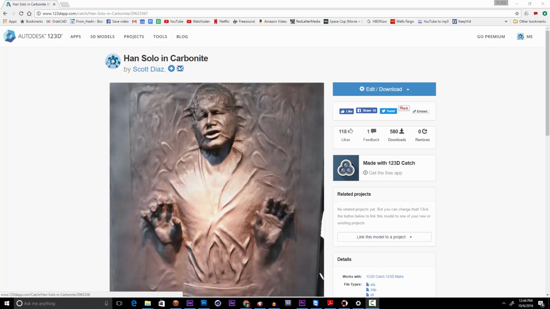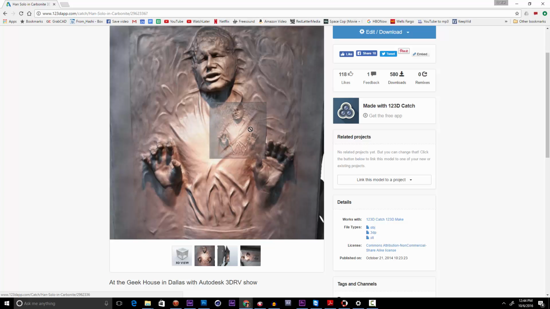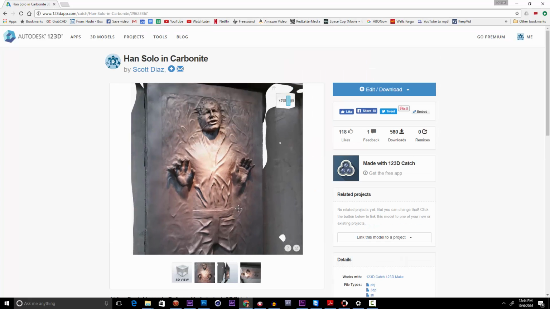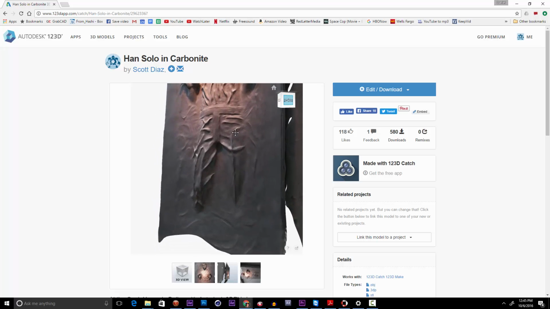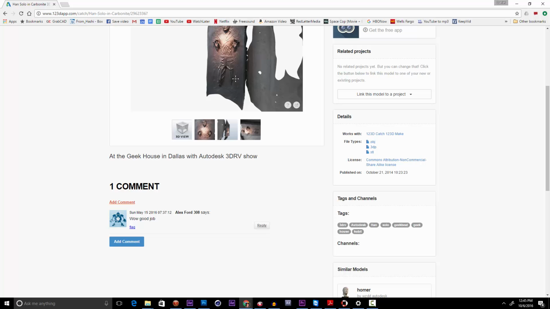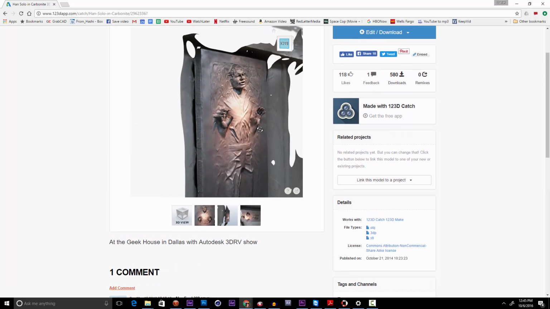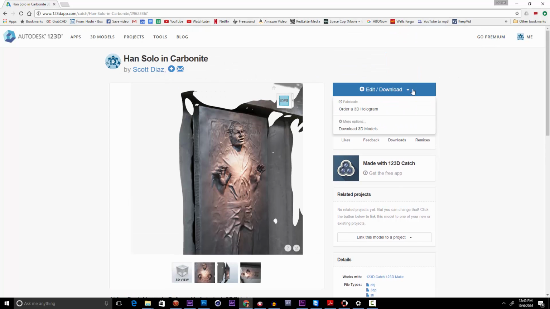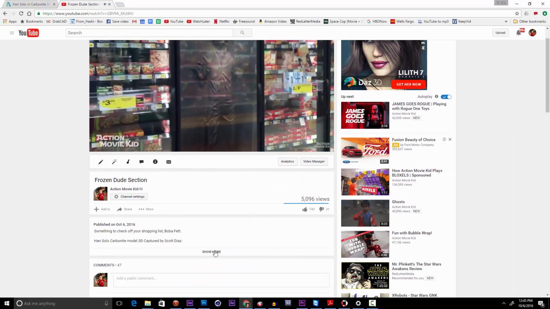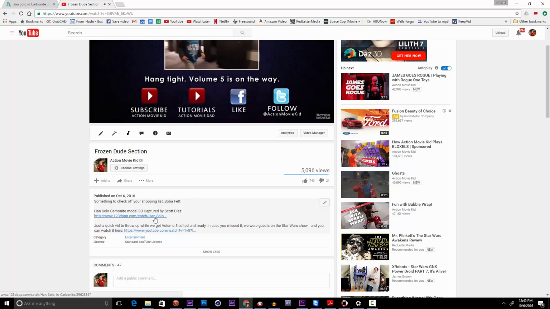So this wonderful capture was created by Scott Diaz, and you can see it's pretty wonderful. It's this nice 3D model, and it features Han all the way down to his legs pretty darn well, which is perfect. So if you're signed in and a member of this community, you can grab this 3D model. On YouTube here, you can also see the description here. Click on that link for Han Solo.